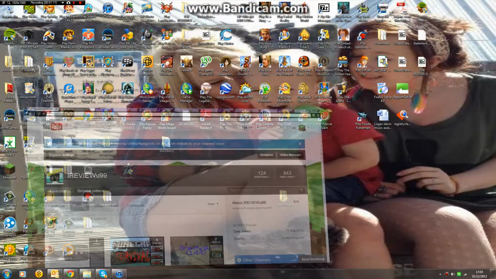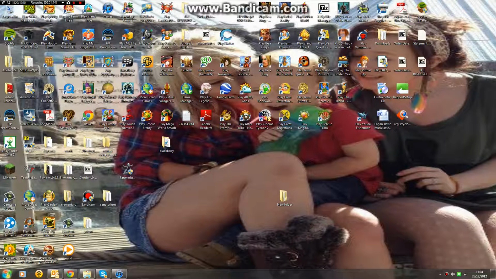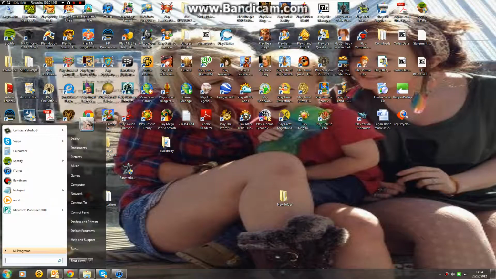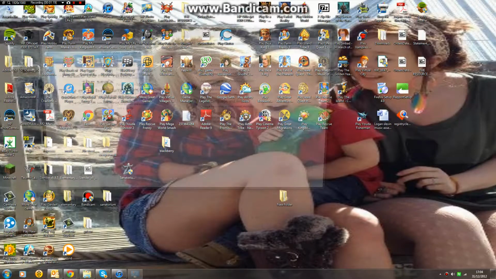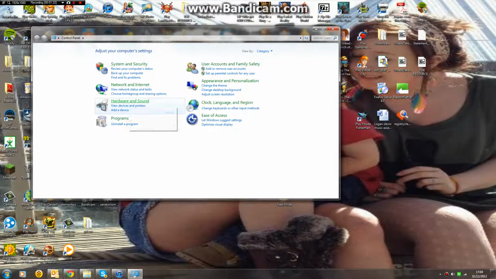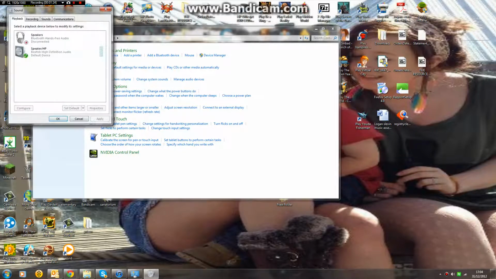Next, once it's installed, you need to check that your microphone is working. So you go here to Start, Control Panel. You want to go to Hardware and Sound, then Recording, and make sure this microphone is the one you have, and this green bar goes up and down when you speak. The more it does that, the more they can hear you.